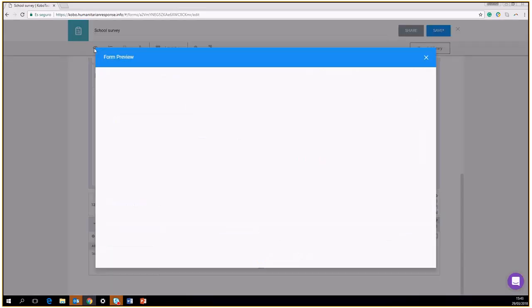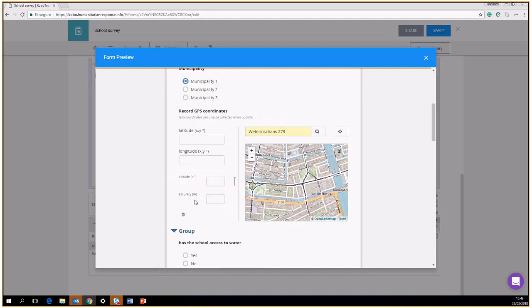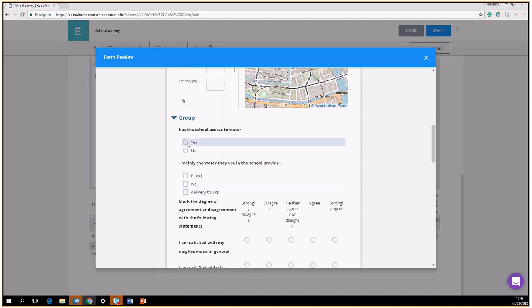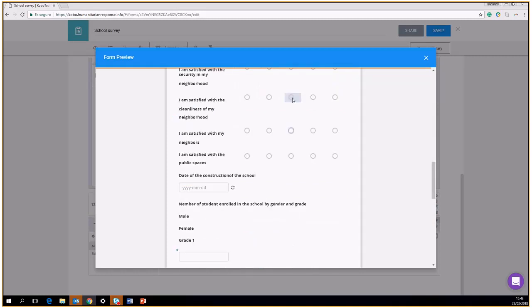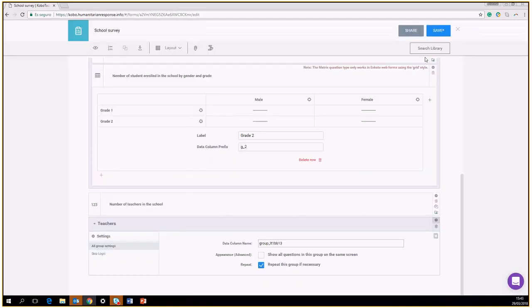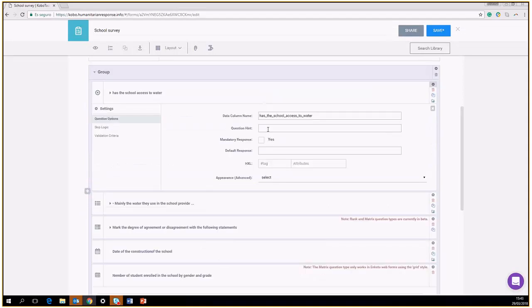So we'd go to start, final thing. Okay, there's a logic here, there's a street, there's a number, municipality, a location. Oh, again, I forgot to change the group. Note that I didn't make all these questions to be mandatory. I can do that as well. To do that, you go to settings and make the mandatory question yes or no, right?